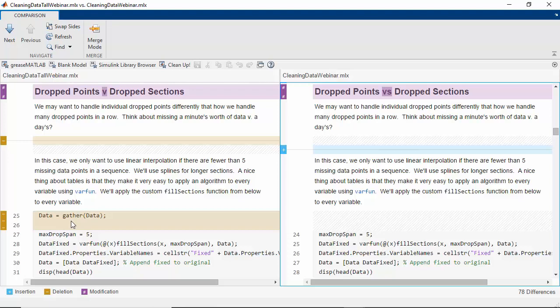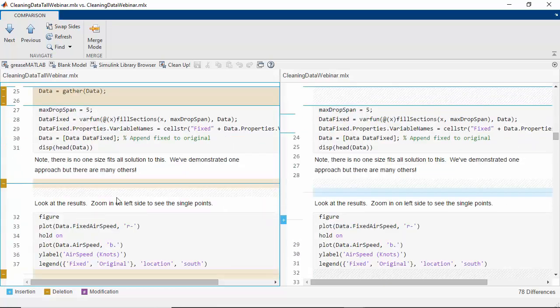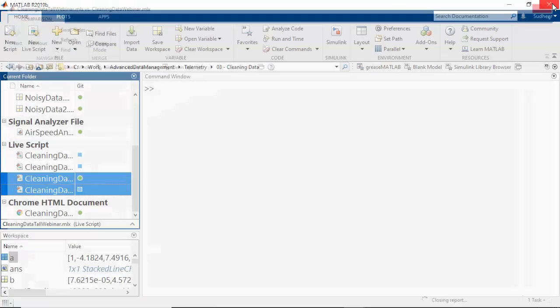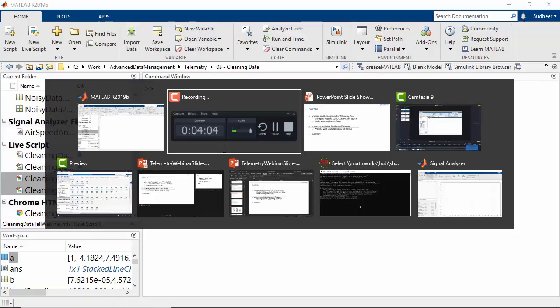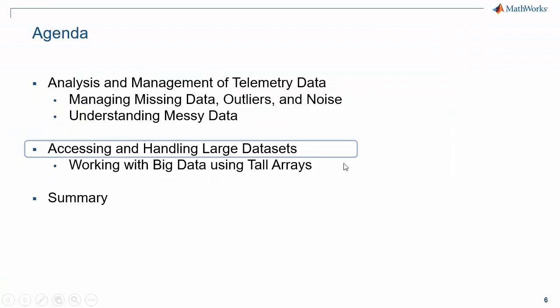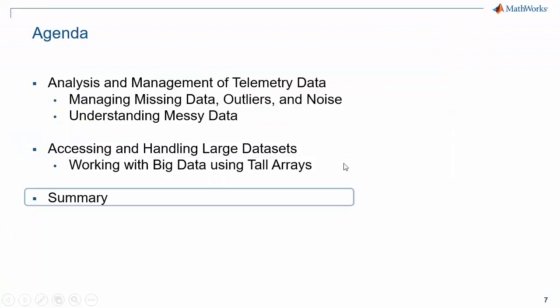If you want to learn more and go a little bit deeper into data stores and tall arrays, we do have another webinar titled Tackling Big Data with MATLAB that goes a lot deeper into exactly how to use data stores, tall arrays, and more details about this. Okay, so let me flip back to the slides and let's get to the summary.